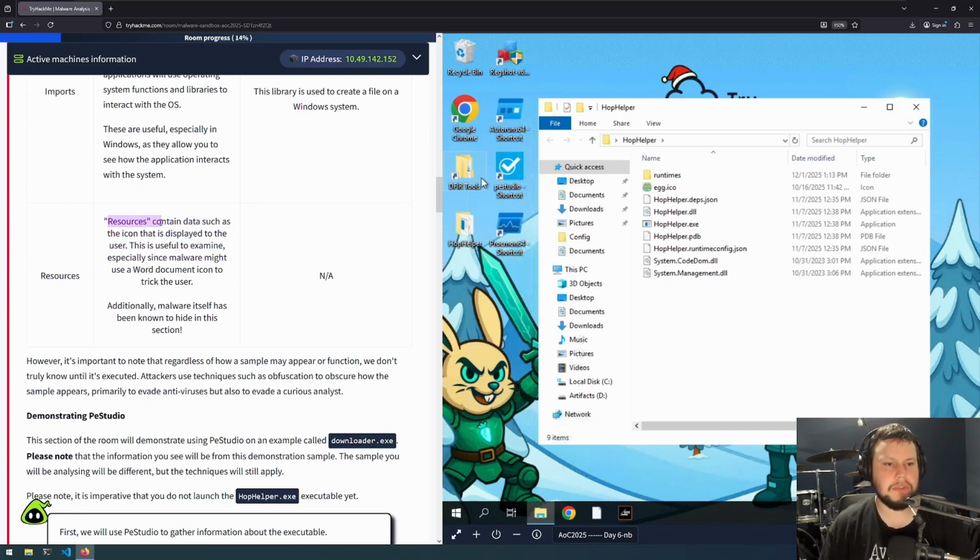Resources contain data such as the icon that is displayed to the user. This is useful to examine, especially since malware might use a Word document icon to trick the user. Additionally, malware itself has been known to hide in this section.